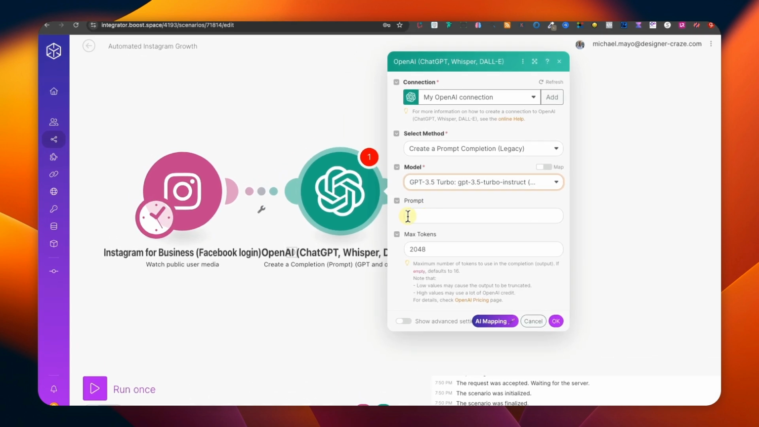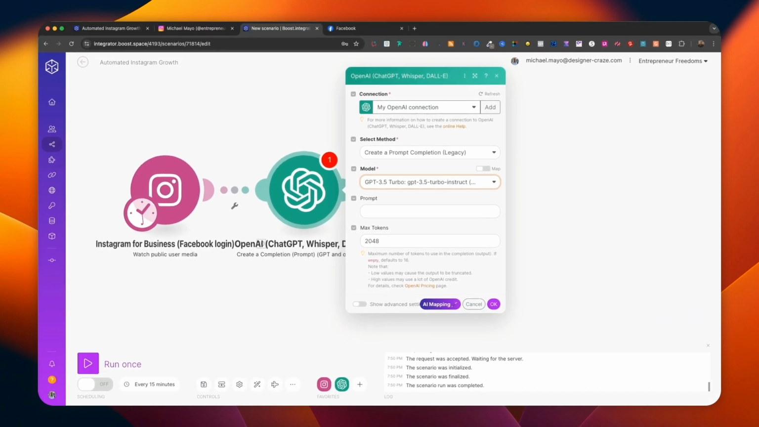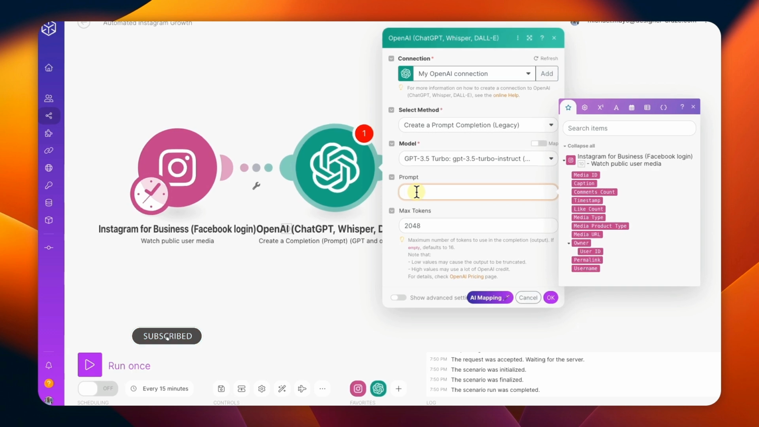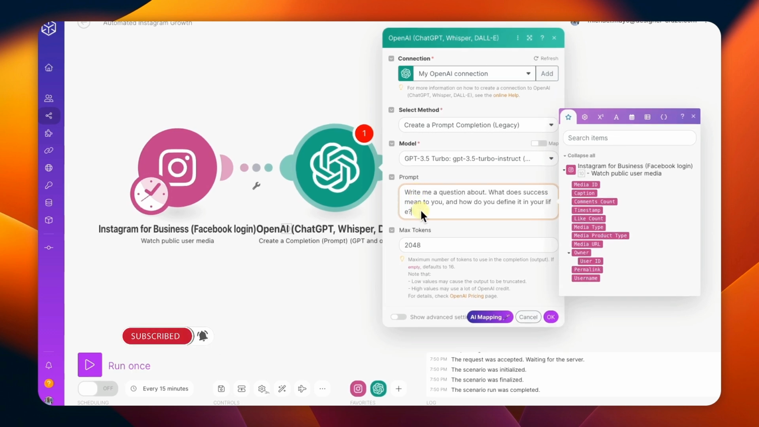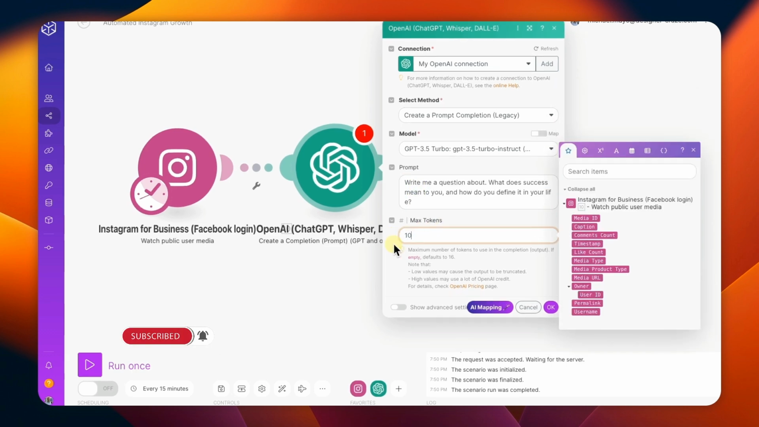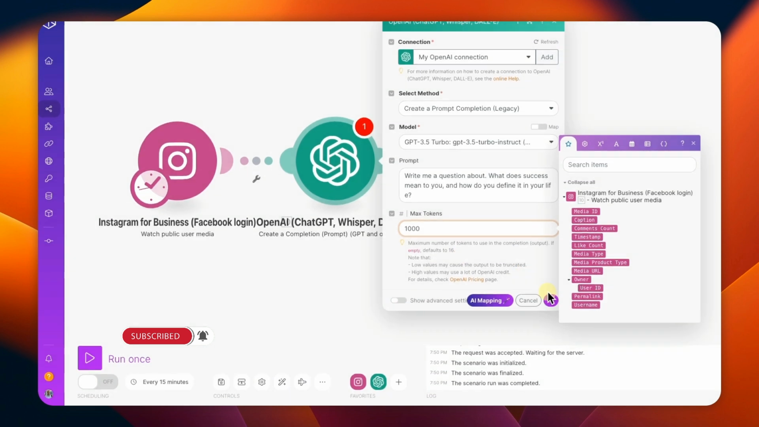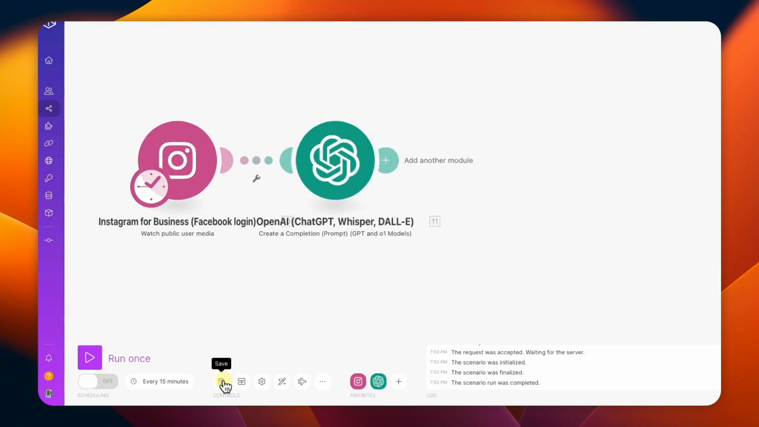Now this is where you're going to put your prompt in, okay? So we're going to copy my prompt. And you could put any kind of prompt that you want in here. Just choose whatever. I just create a basic prompt because I'm not going all crazy with this. Tokens, I'm putting 1,000. You could put whatever you want. And then hit save. Hit OK, and then hit save here.